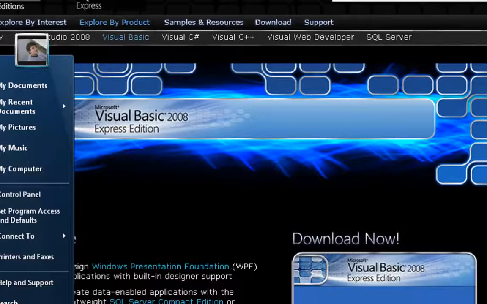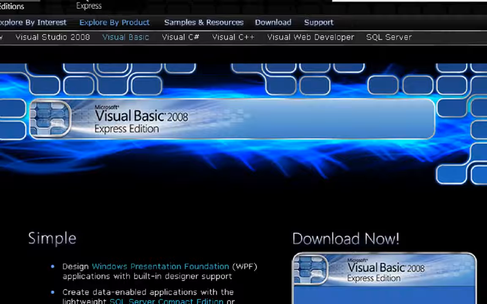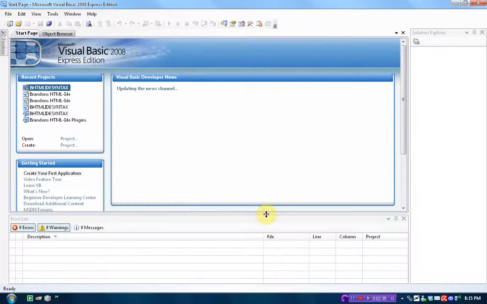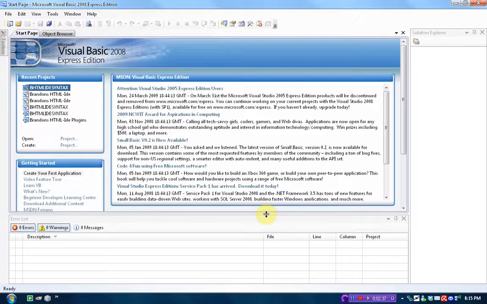Once you download it, you're going to want to open it up. It takes a while to open up, so I'm going to pause it. Now, while it's opening up, it's actually going to tell you that you have a 30-day version. This 30-day version is free, and after the 30 days, you have to register. But the good news is the registration is also free.